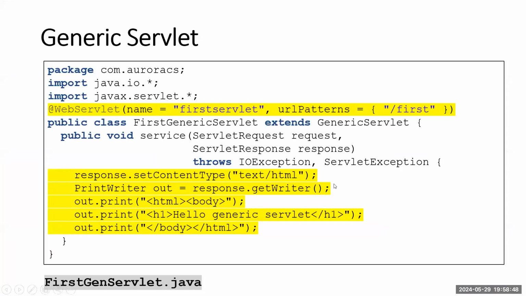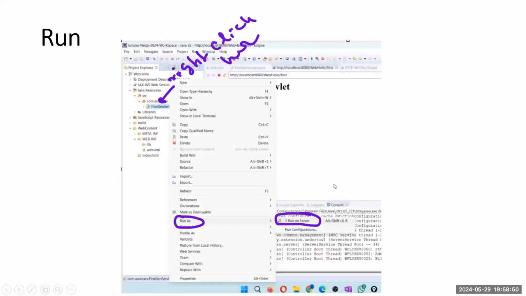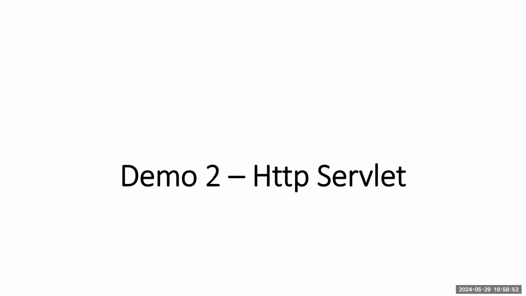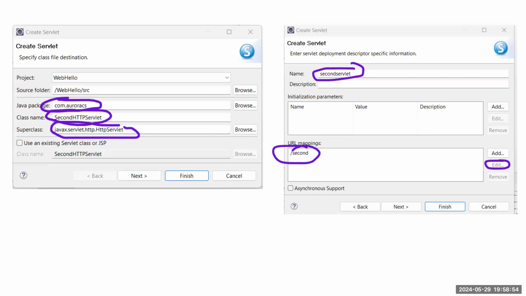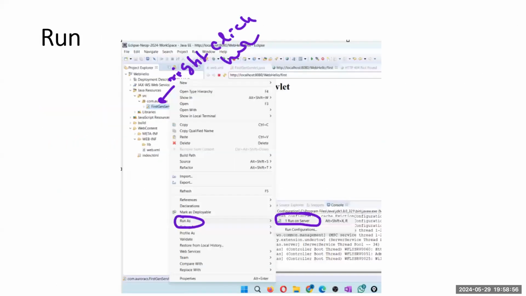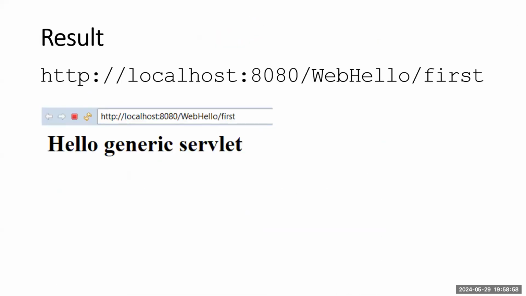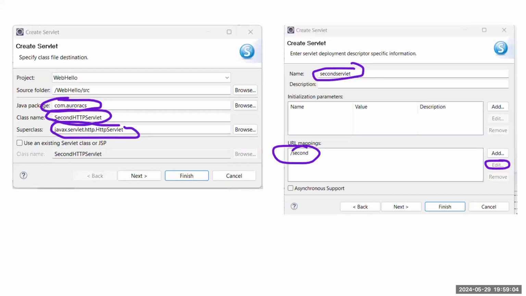Right. So now you must know the difference between generic servlet and HTTP servlet. Okay. So in generic servlet, you have the service method, override the service method. In HTTP servlet, you can override doGet, doPost, and so on. Okay.